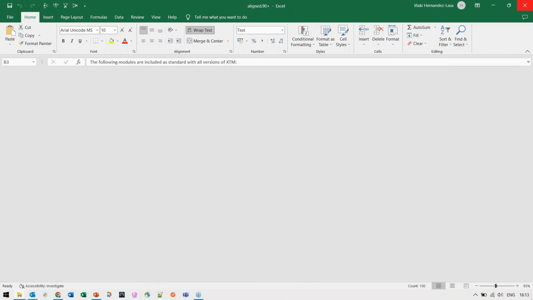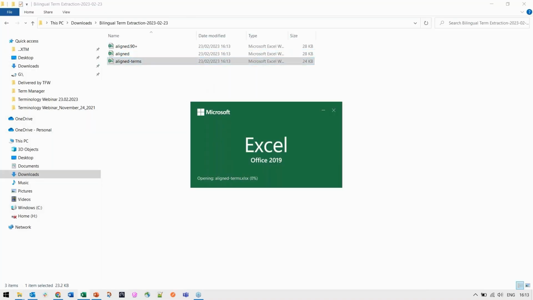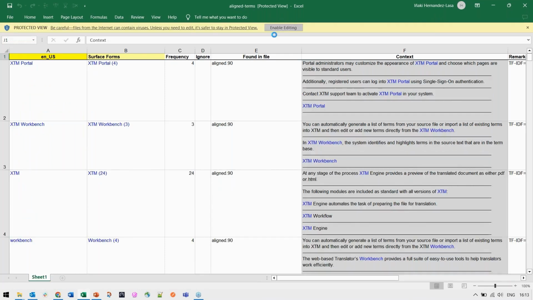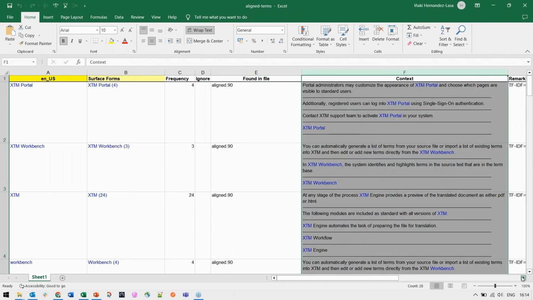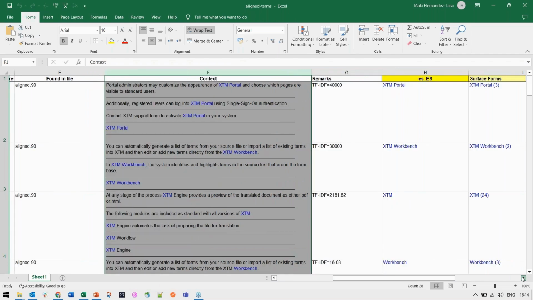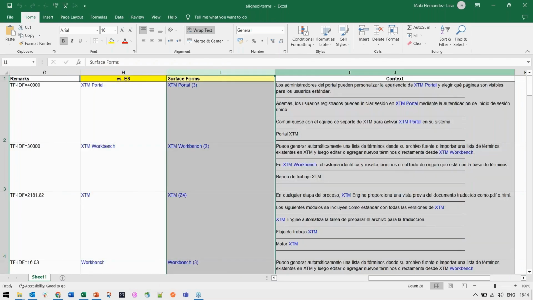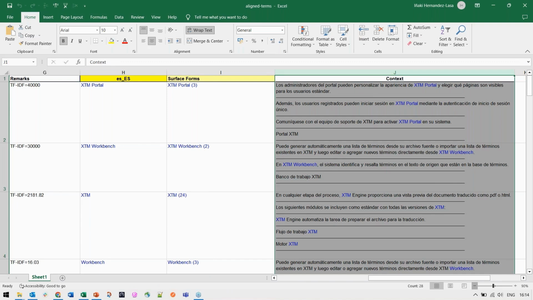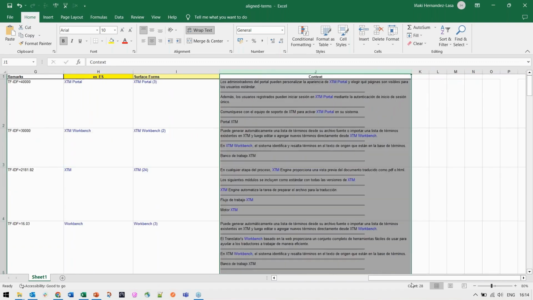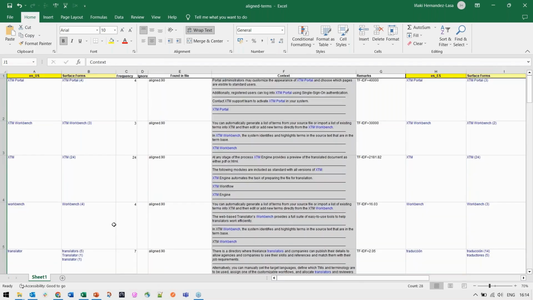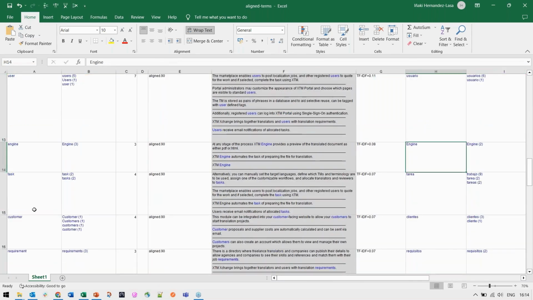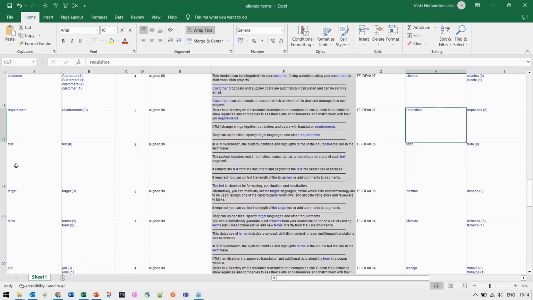But as part of this exercise, it's also doing an alignment of the terms. And it's telling me here the following. I have the US, the surface forms, the frequency, the founding file, the context, but it's also giving me the corresponding Spanish, the surface forms, and the context pertaining to the original source file. So if we make it smaller for you to have a look, you will see how we have an equivalence here. And if we have things like engine, task, tarea, customer, clientes, requirement, requisitos, text, texto, etc.